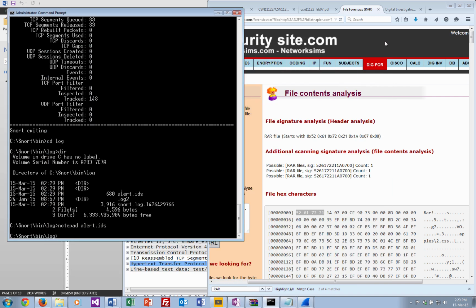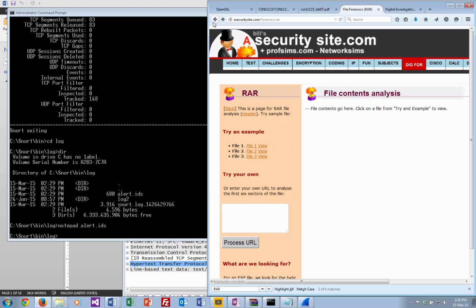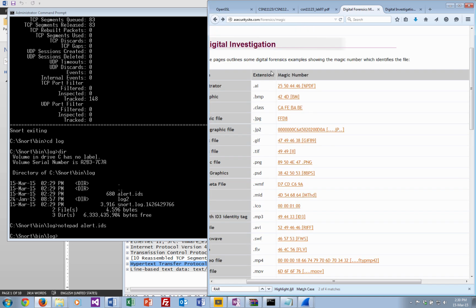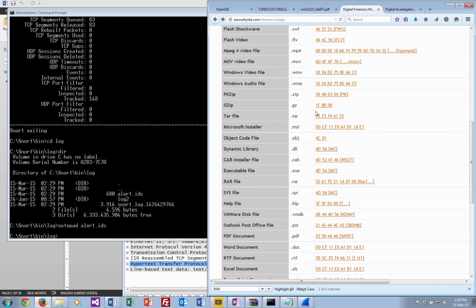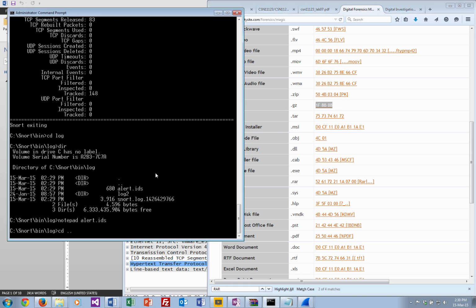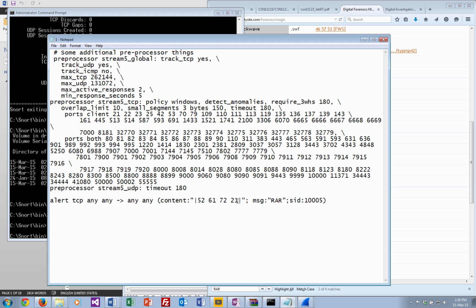Okay, so do the same with the zip and the GZ zip. You should find each of the magic numbers on this page here. Okay, so it's a security site, forensics magic, and so there's gzip, 1f and 8b08. So I'll do this last one, and so we go here. Just let me do this one last one. And it's a gzip file.